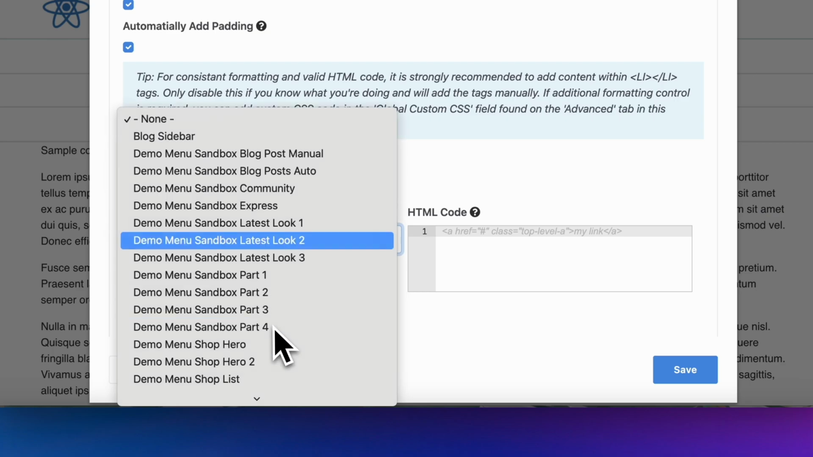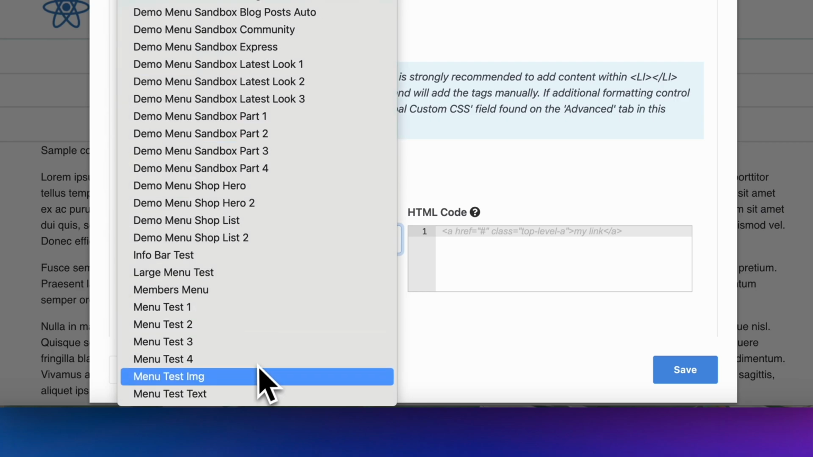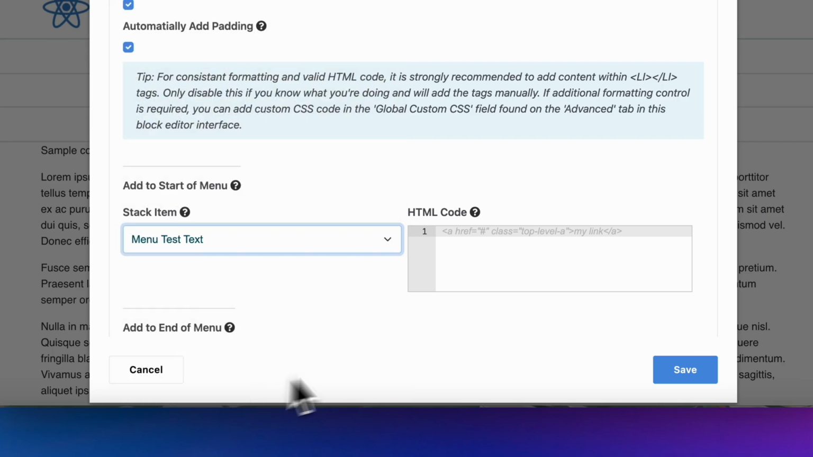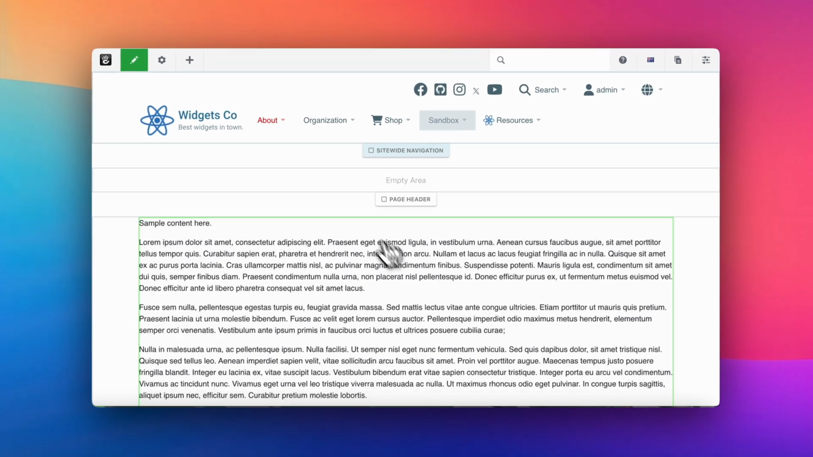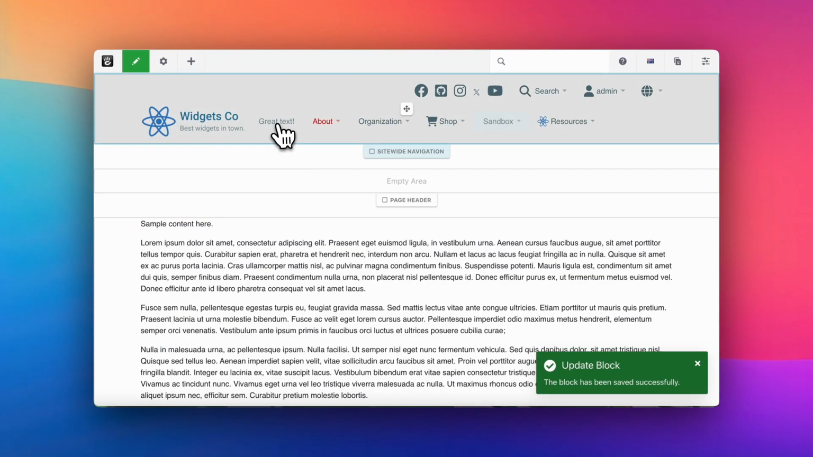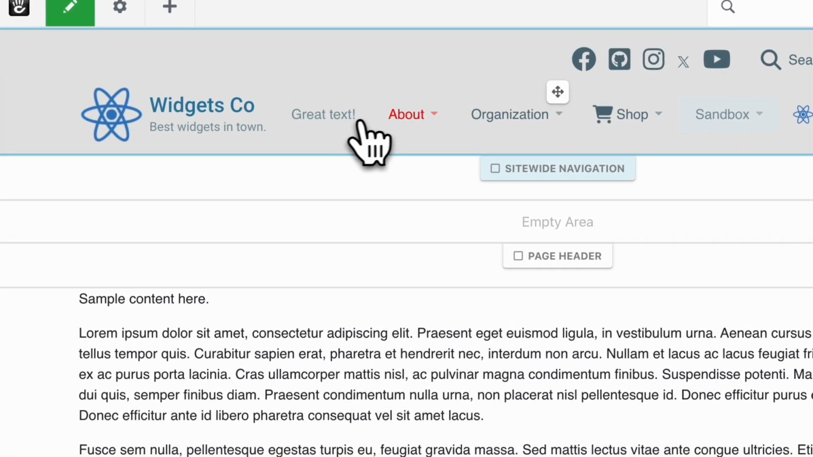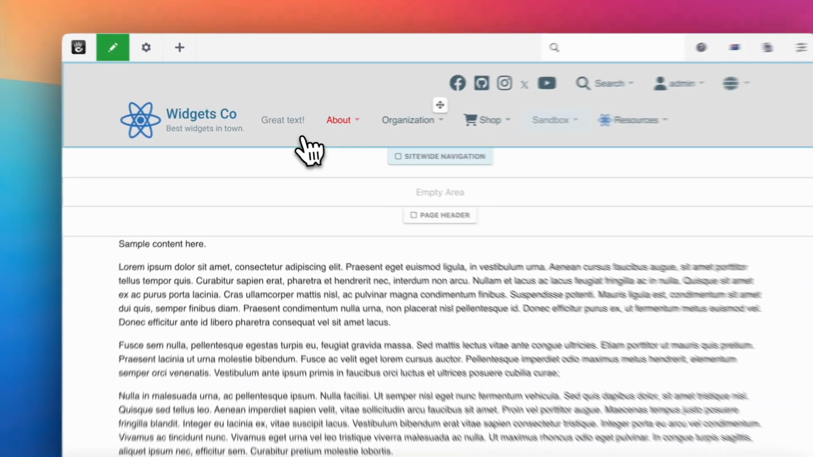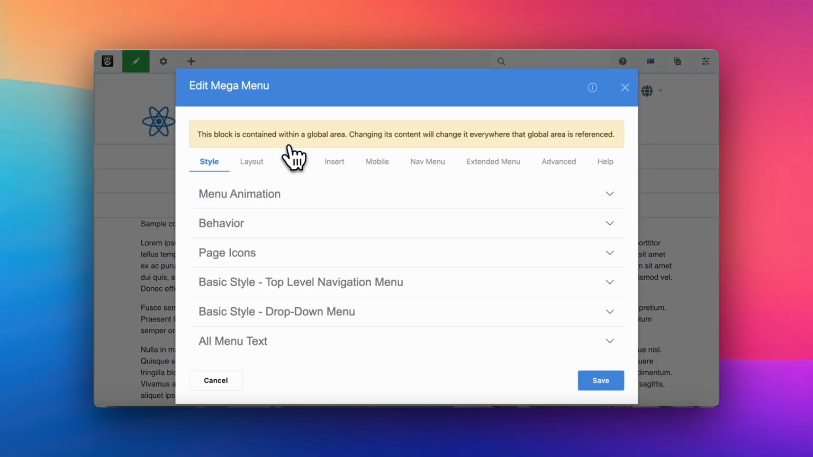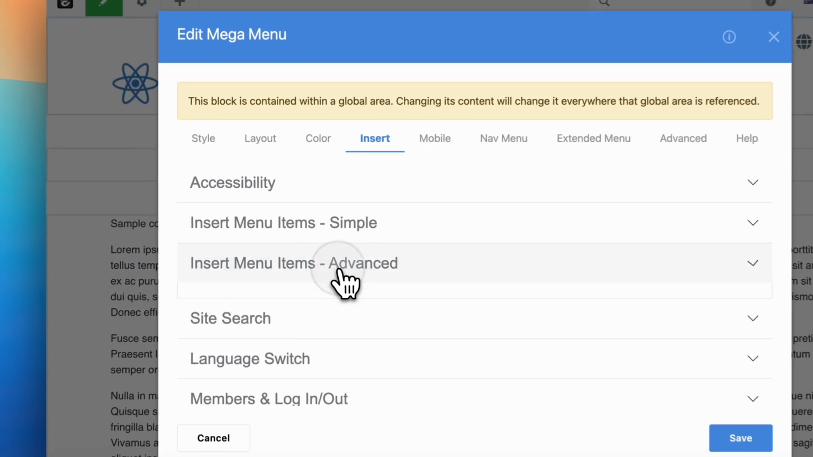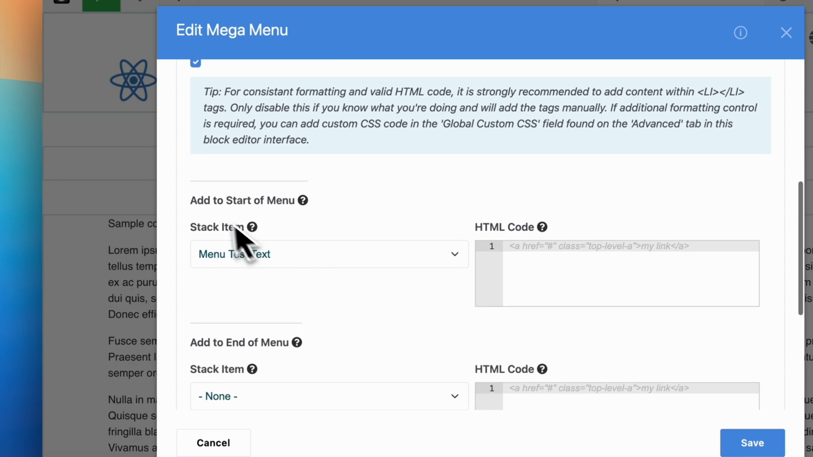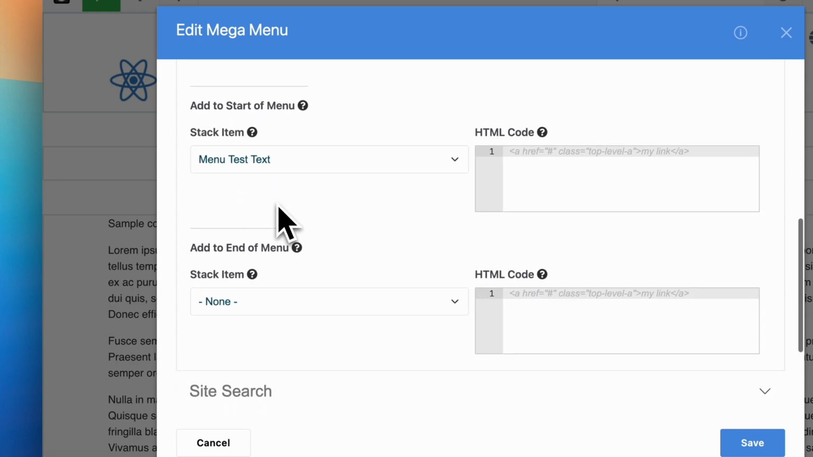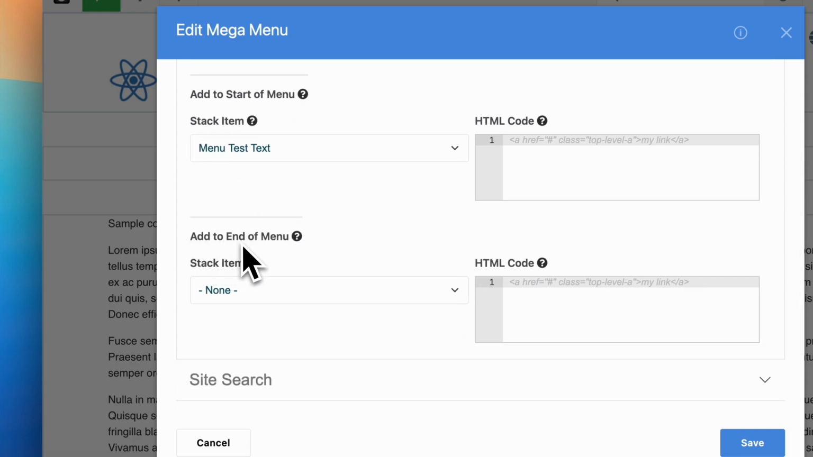I'll give you an example of the stack. Typical use would either be an image or some text. So I'll start with the text and show you how that looks. There we go. We've got something called just a line of text there. You could use that for a phone number, a call to action, news, whatever you feel like. And that can either be done before or after the navigation menu. You'll see there's two sets of fields. One is add to the start of the menu, another add to the end of the menu.